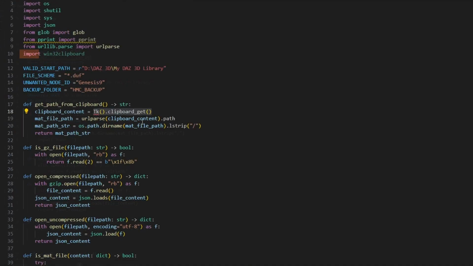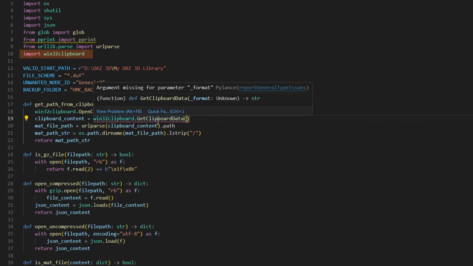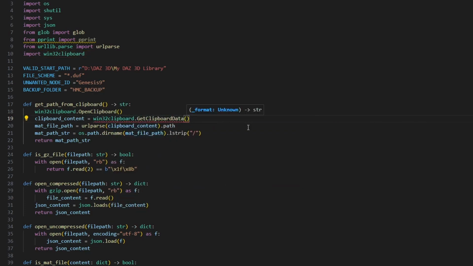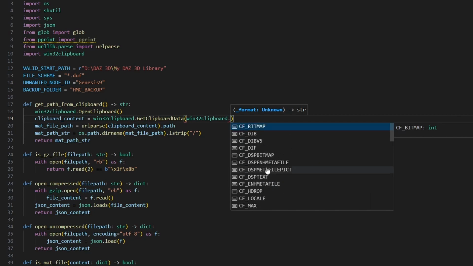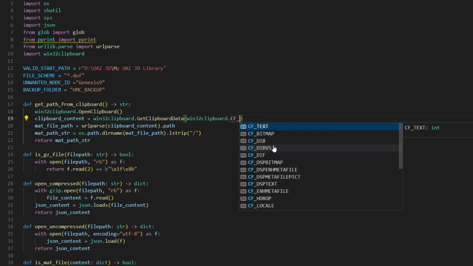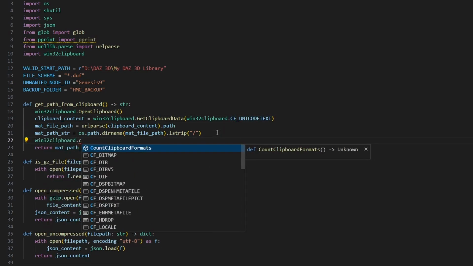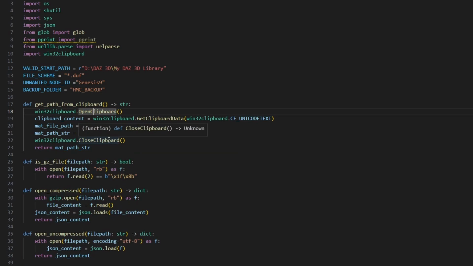Instead I go for win32clipboard. However, it's not so simple to use like tkinter. It expects a format string, and there are a lot of different ones defined in the win32clipboard class. Which one shall I take? I opt for Unicode text. After all, we are on a Windows system, aren't we? Opening a win32clipboard demands closing it at the end.